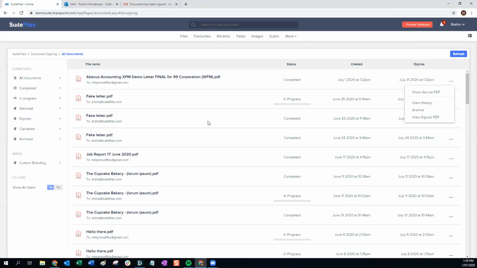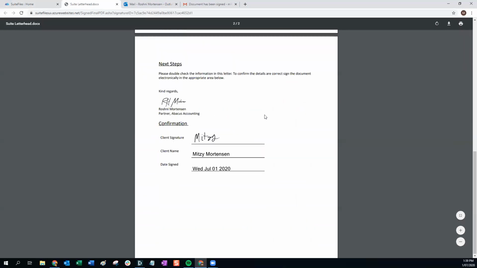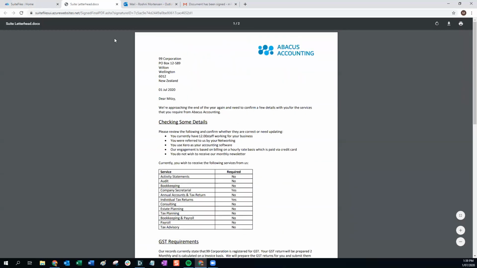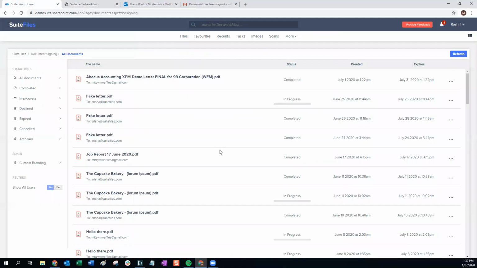You can also do things like view the signed file. That will open up the document for you in a new tab, and you can see exactly the same thing. So you've got lots of ways to manage your signed documents, and that's all happening from within this document signing management screen.